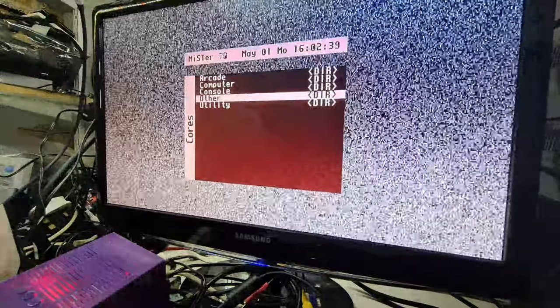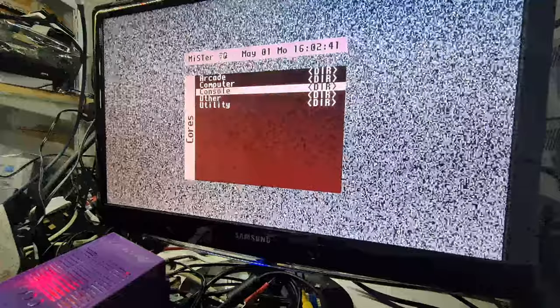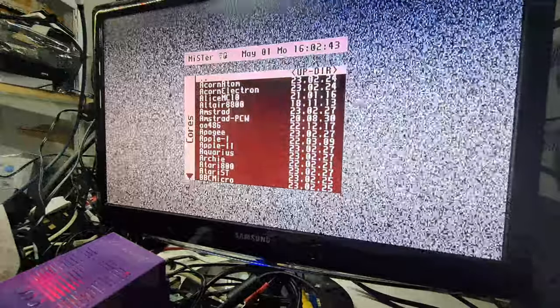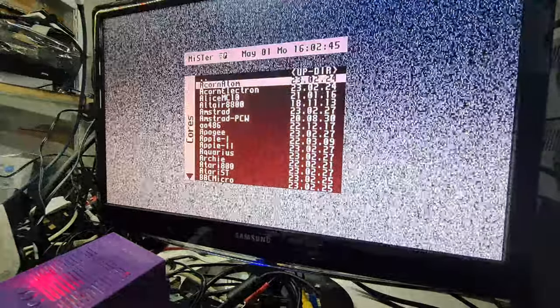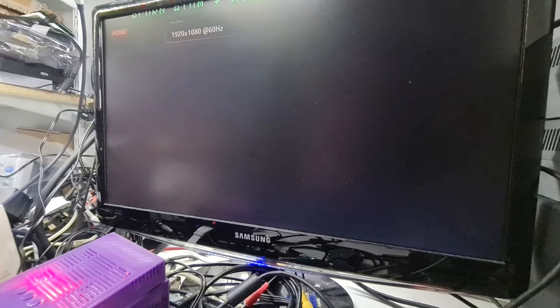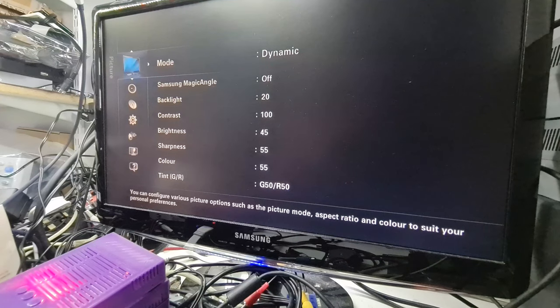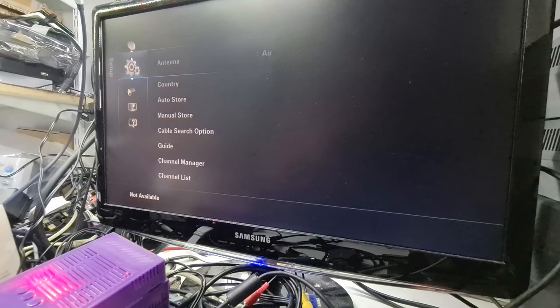consoles, lovely. So if you go to a computer, you can then do something like this, go Acorn Atom. And yeah, now this is one of the issues I've found. The overscan is still bad. It's a bit of a pain. So if I go into my TV's menu, let's have a look.